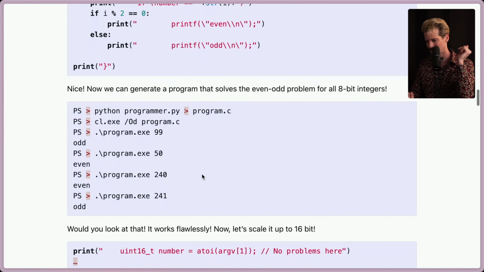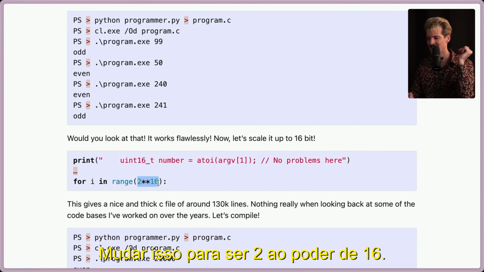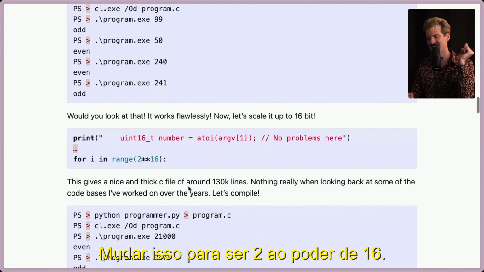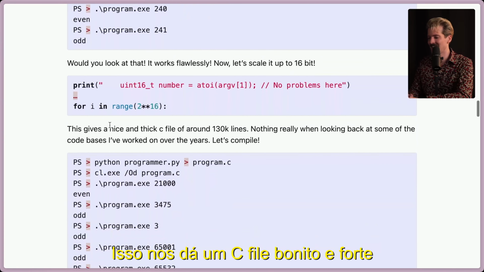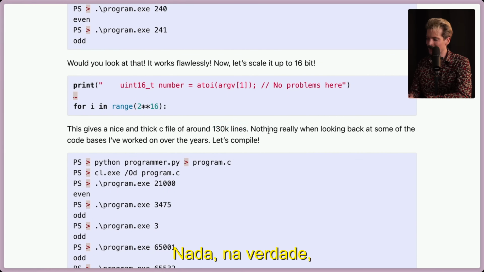Let's see where we're going. Would you look at that? It works flawlessly. Now let's scale it up to 16-bit. Change this to be 2 to the power of 16. This gives us a nice and thick C file of around 130,000 lines. Nothing really when looking back at some of the code bases I've worked on over the years.